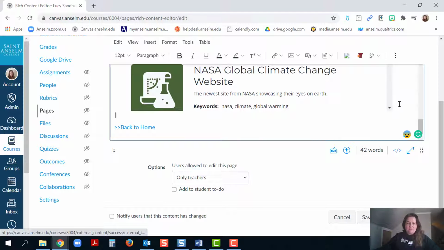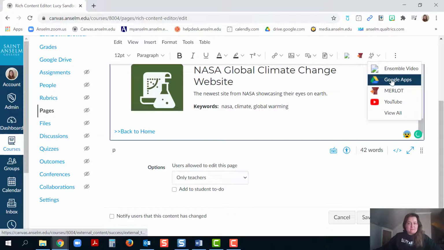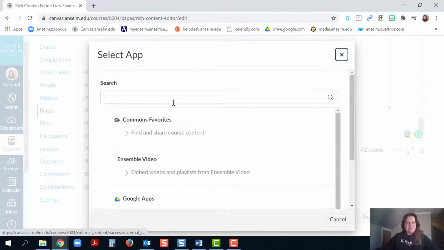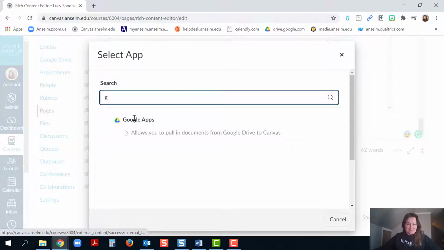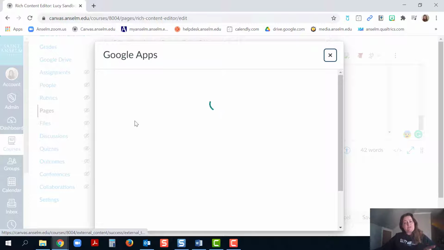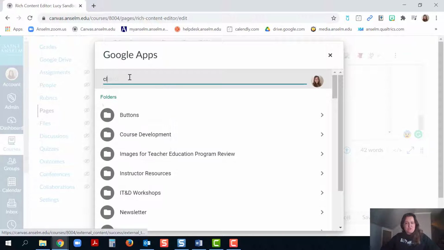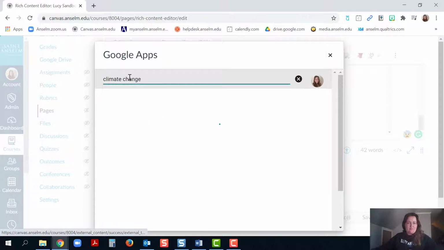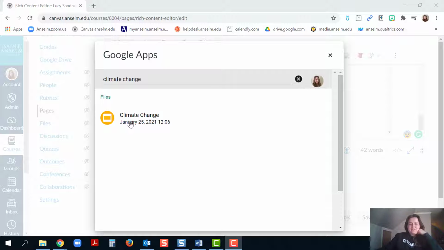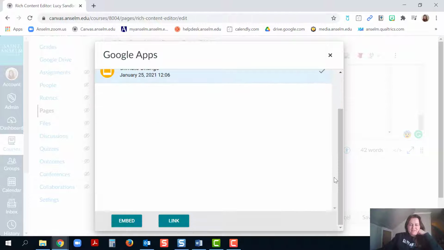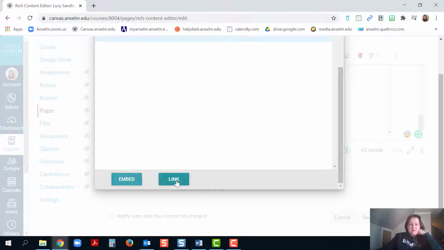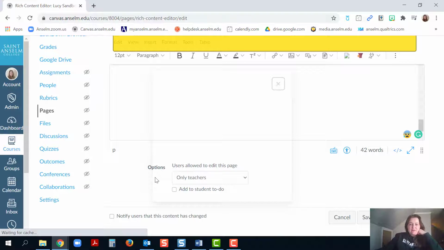Another common built-in is Google Apps. If it's not under your plugin drop-down, you can find it by going to View All and searching Google Apps. Once you've connected your Google Apps to your account, you can just search for what you're looking for. Here, I just added a climate change file. Select it, and then you can choose to embed or link, and you can embed it.